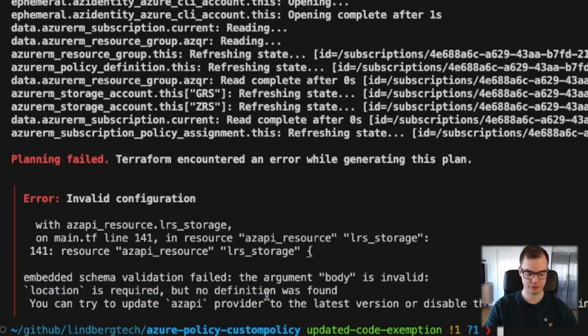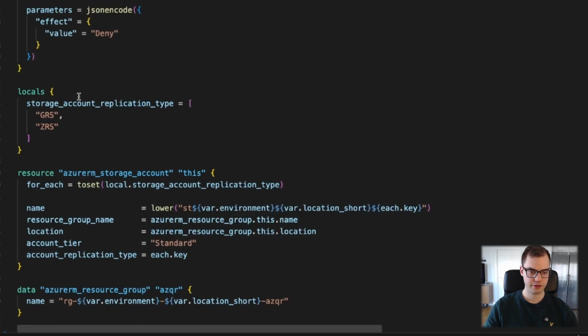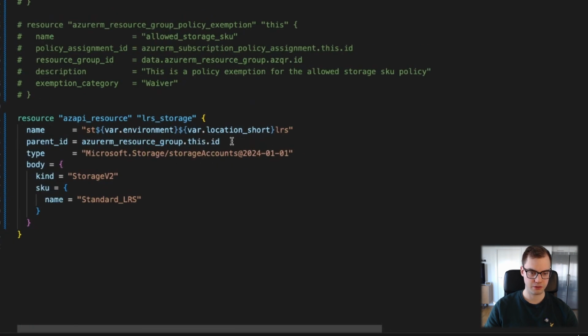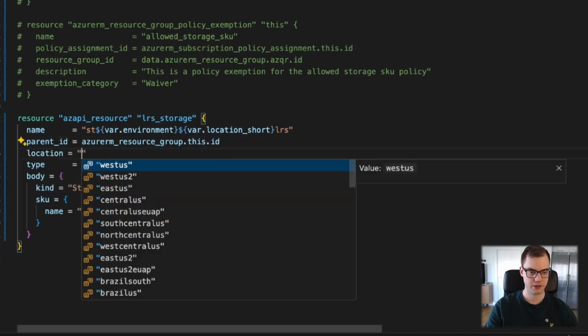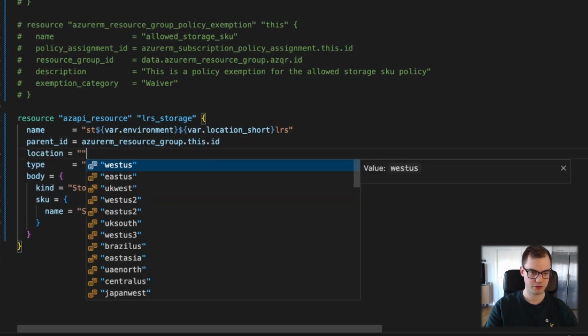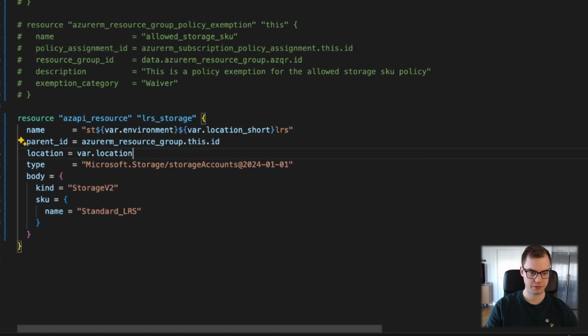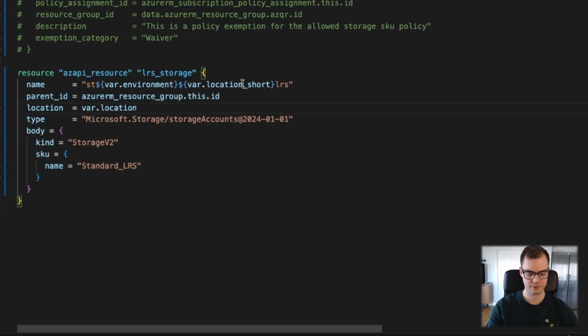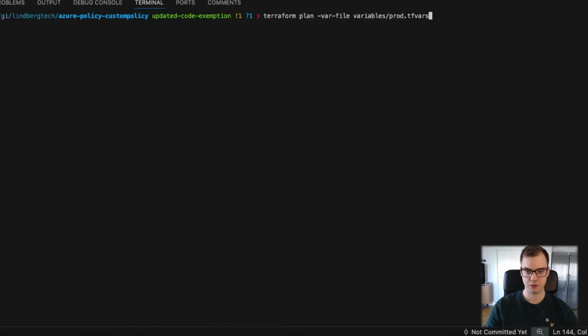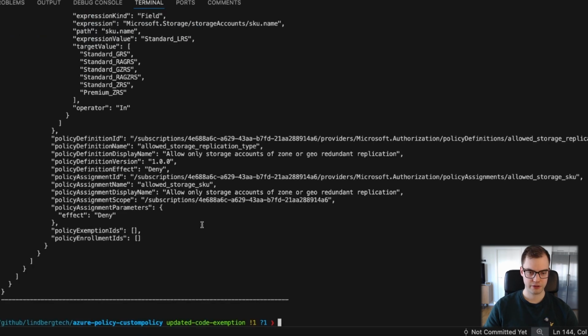Yeah, okay. It's also recommended to use all of the parameters that you should use. Just a pro tip, so we'll add that. We'll run plan again. Oh, and something else happened.